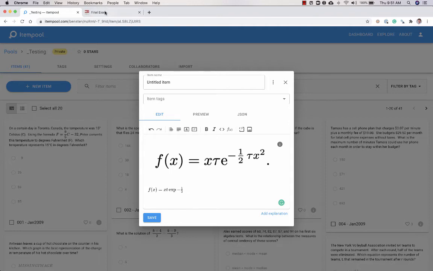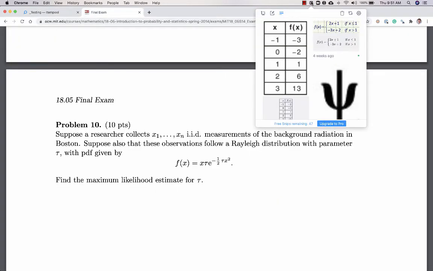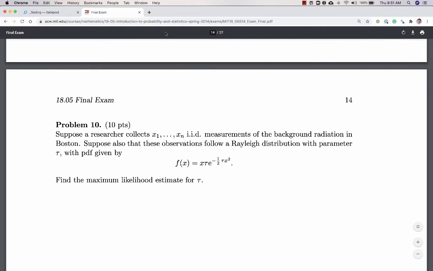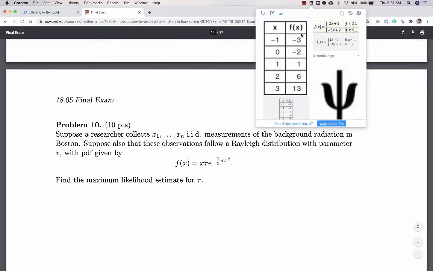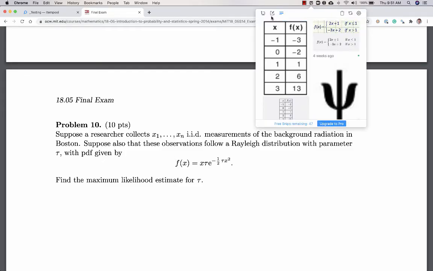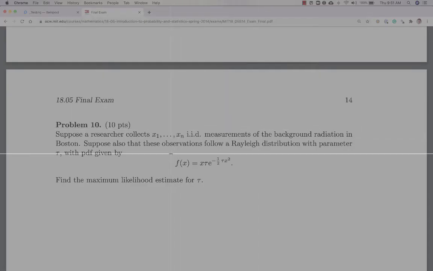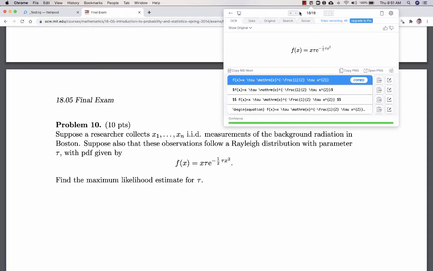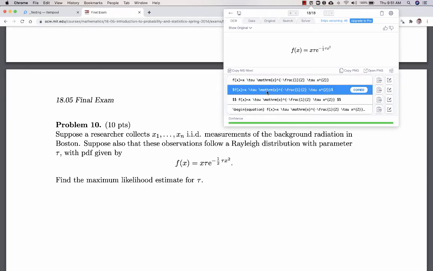The other thing that I found super powerful is this MathPix tool. I can take a screenshot of an equation, and what MathPix does is run it through their engine and give me the LaTeX version of that. So it just copied that to my clipboard.